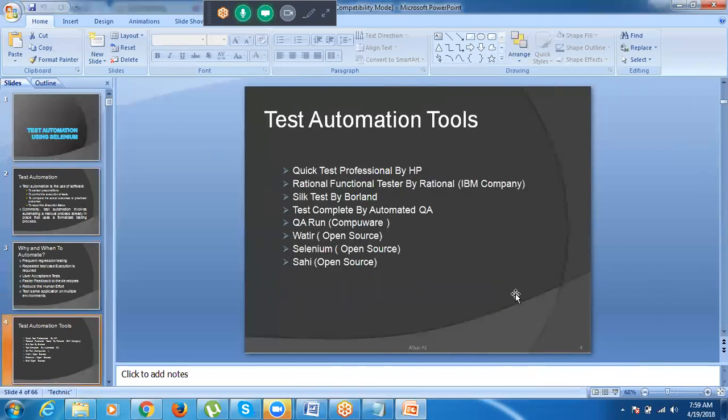These are the test automation tools present in the market: QTP, RFT, Silk Test, Test Complete, QA Run, Watir, Selenium and Sahi. These are the tools present in the market to automate anything in a web application.